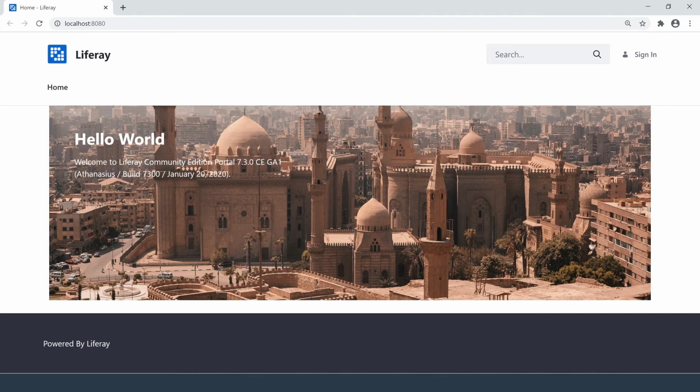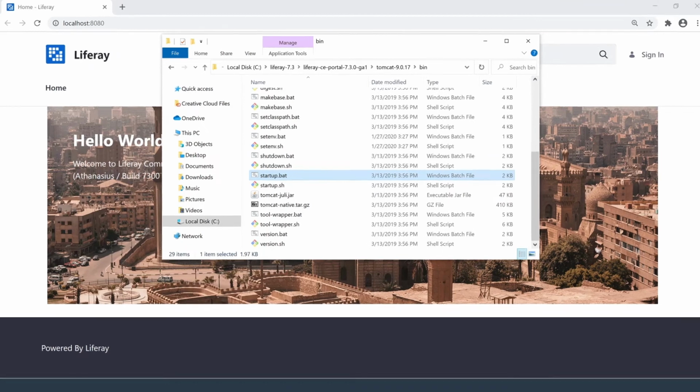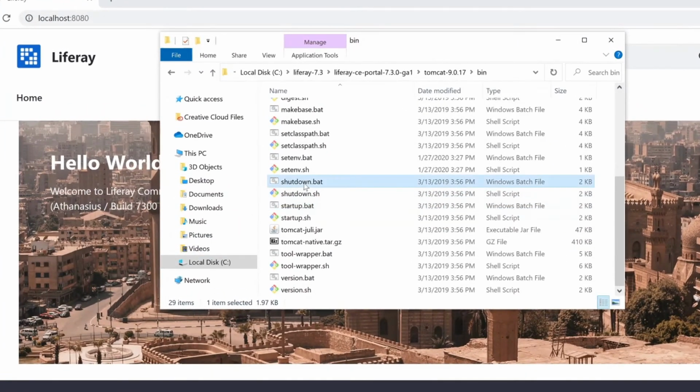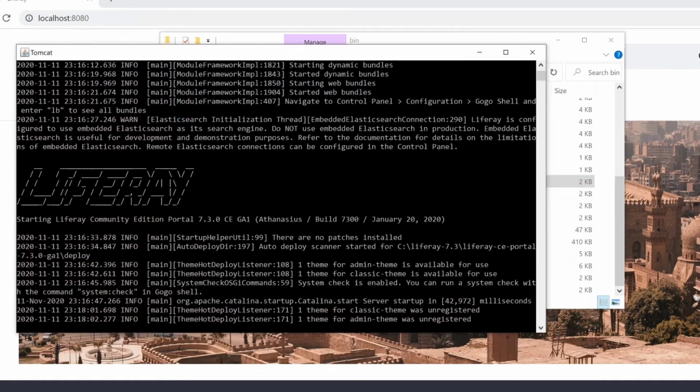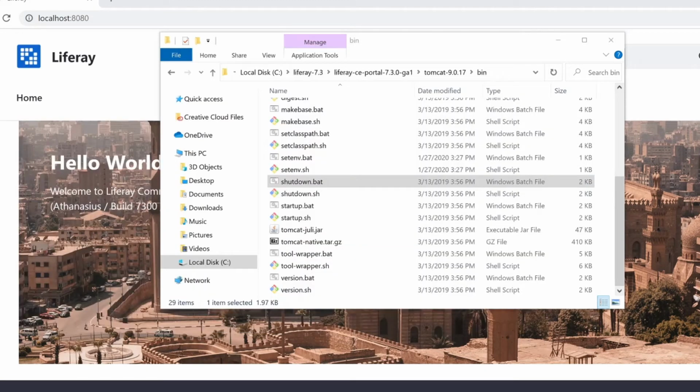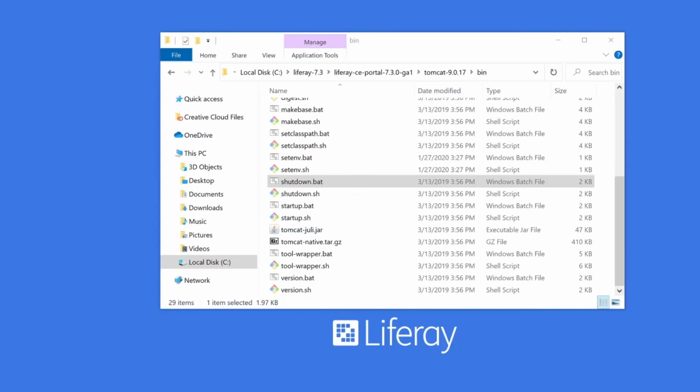To shut it down, it's as simple as going back to the folder, and now double-clicking on the shutdown bat. We'll see eventually that Tomcat window closes out, and we can close out of our browser.